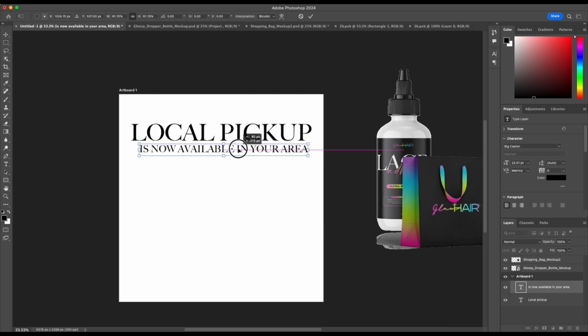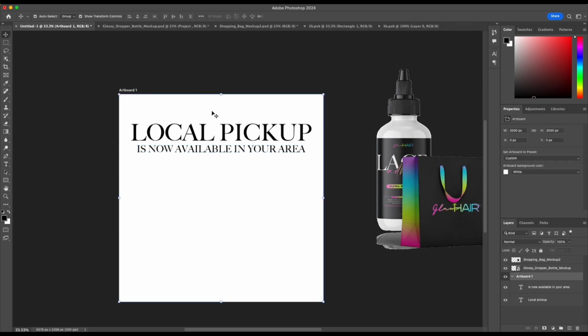Okay, local pickup is now available in your area. I think I want to change that font.